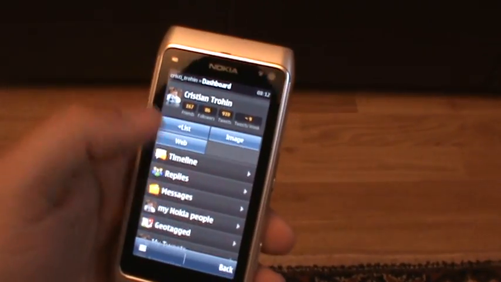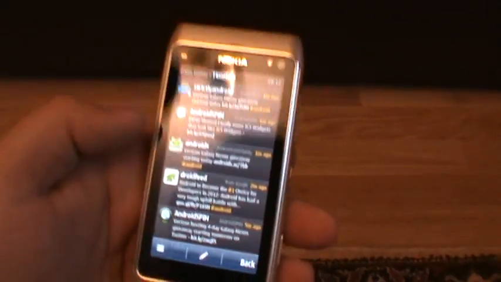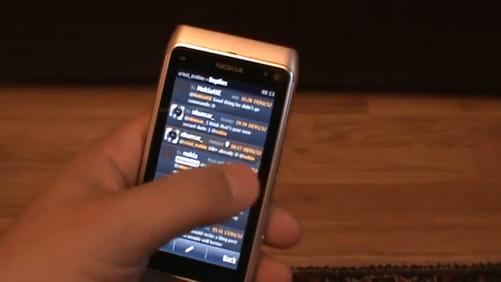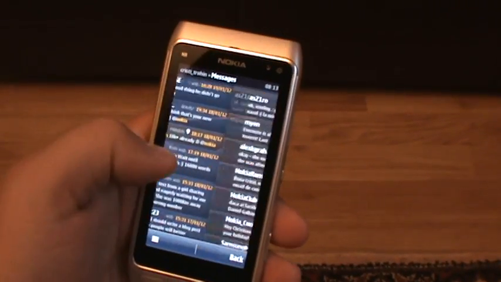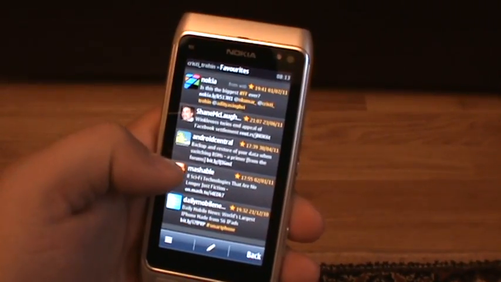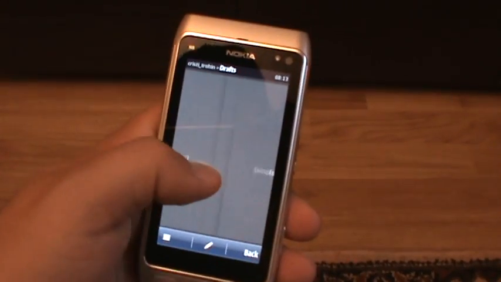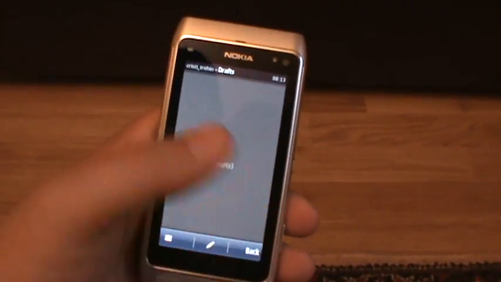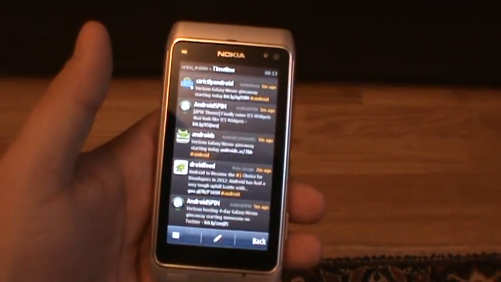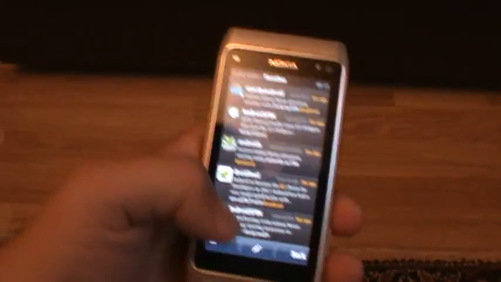So we go to timeline. Sorry for that. We go to timeline. From this view we can scroll left or right. Next view: replies, messages, my tweets, favorites, friends, followers. I don't know why the followers list is empty, but this is a beta build, as I told you, so bugs are expected.